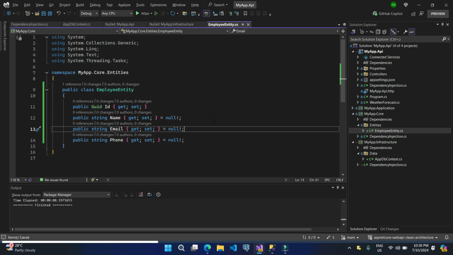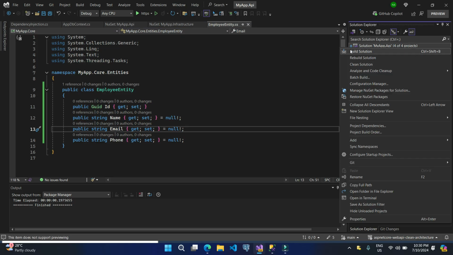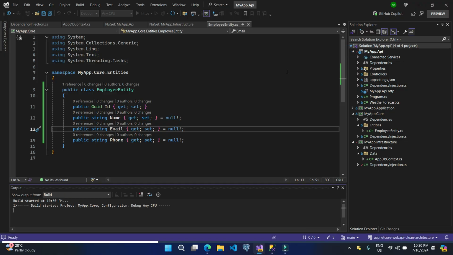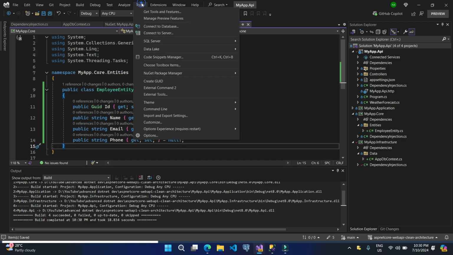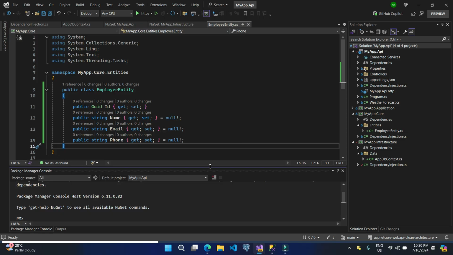So make sure your project is in the build state. If you just right click on this solution and try to build your application, then make sure it is successfully compiled. The build is successful. Now let's use the migrations, and for that you can click on this tools and then this NuGet package manager and click on this package manager console. So here we are using the Visual Studio.